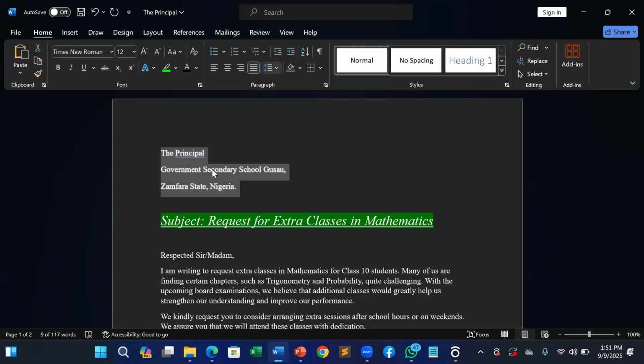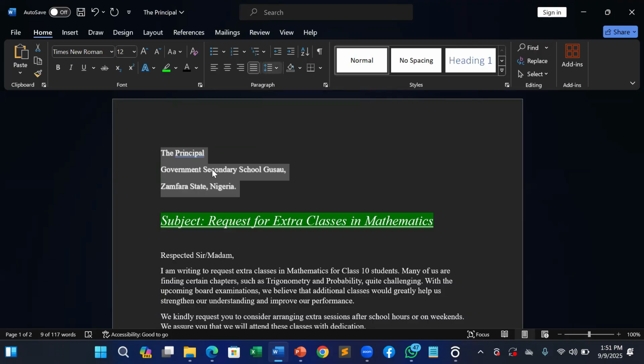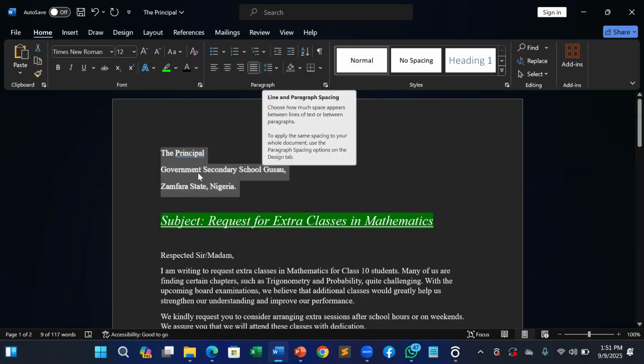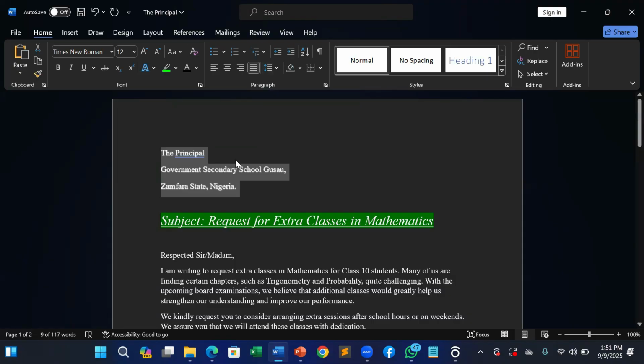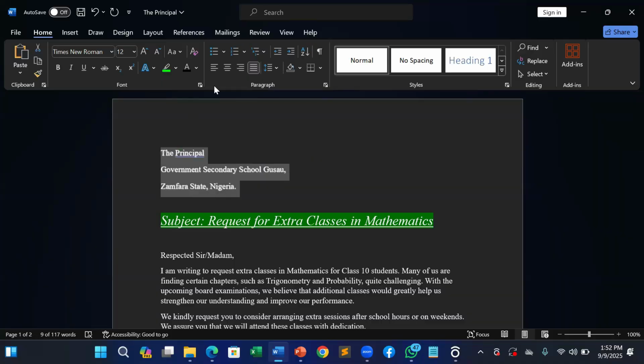Sorry, this one in front of this centralization, this one with arrow up and down, it's used for line spacing. The line spacing is the space between lines. Let's say this principal, then the space between the principal and the government secondary school, that's the line spacing we are talking about. So if you want to reduce it, let's say this space is too much in your writing, you want to reduce the space, then you click on this arrow here.